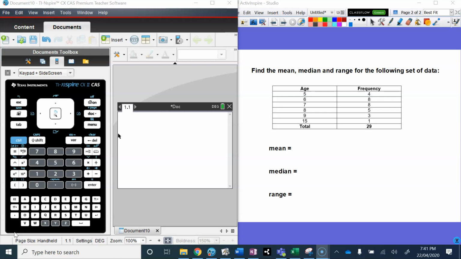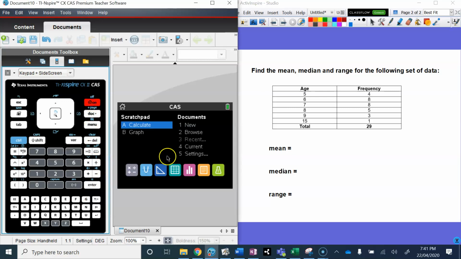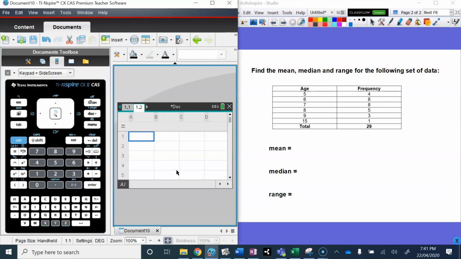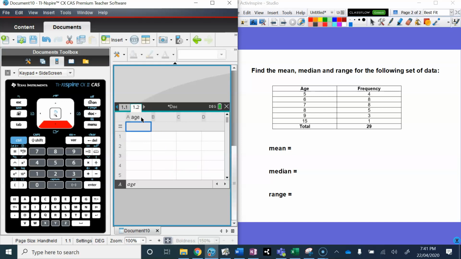So we need to use the CAS calculator to find out the mean, the median and the range for that set of data. We can do that in one go, similar to how we did a whole list of data. In this case, again, we would need to start on our calculator with a spreadsheet page. And similar to the list of data, we need to call our column something, so give it a heading that makes sense. So age seems to make sense.